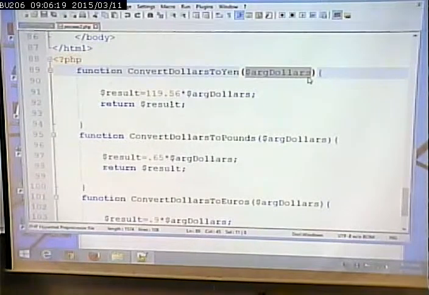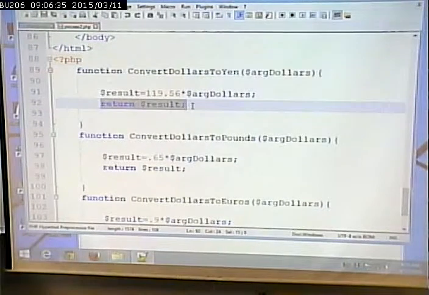Remember, the argument is what the function needs to do its job. If I want to convert dollars to yen, obviously I can't do that unless I know how many dollars you're talking about. So the function needs to be given the number of dollars. The return value is the answer. Now, not all functions have return values, but many of them do, and that represents the answer.